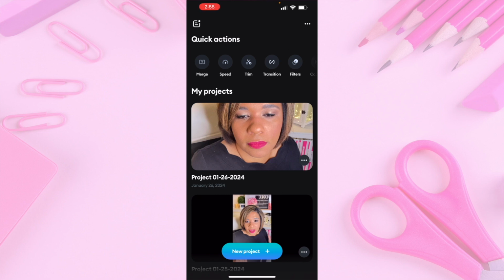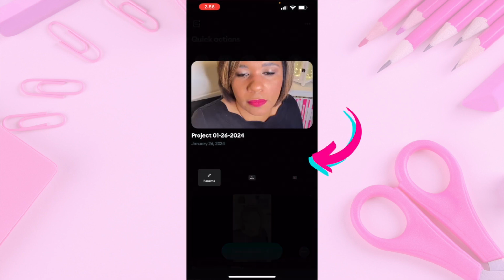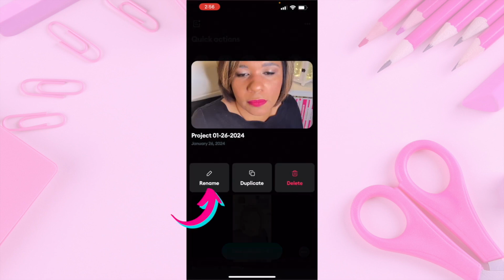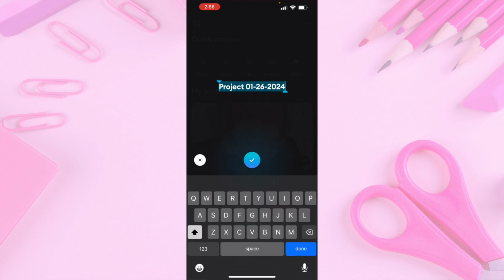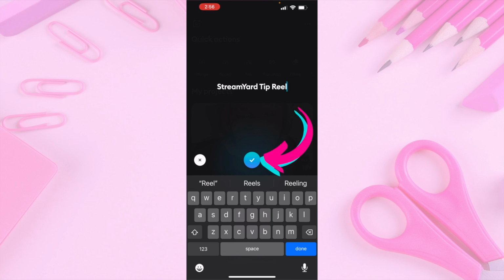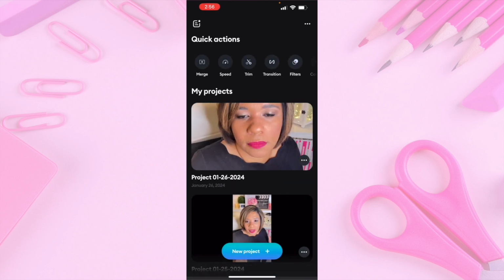Now, say you wanted to change this to not be project 124, you could click on these three dots in the right corner there and select rename. And this will allow you to rename this reel. So all you need to do is hit X, or delete all of that out, however you would do that on your phone. And then I'm going to put StreamYard tip reel. And then once that looks the way you want it to look, all you have to do is hit the check button there. And as you see, it updated the title.